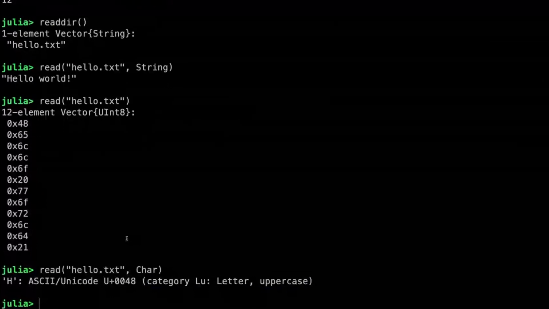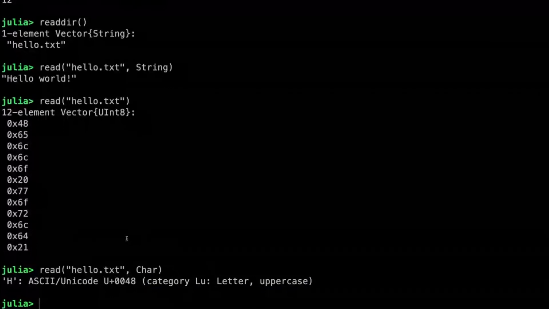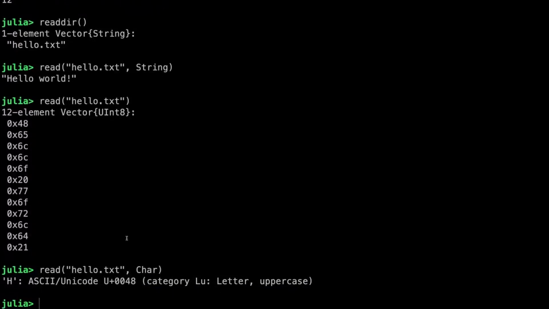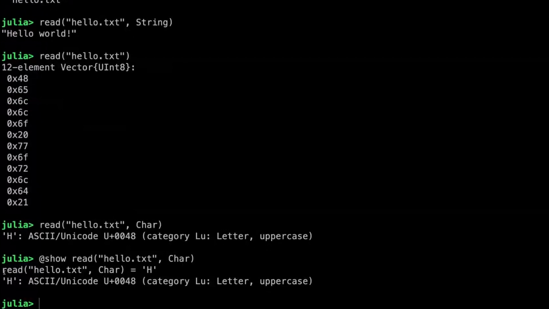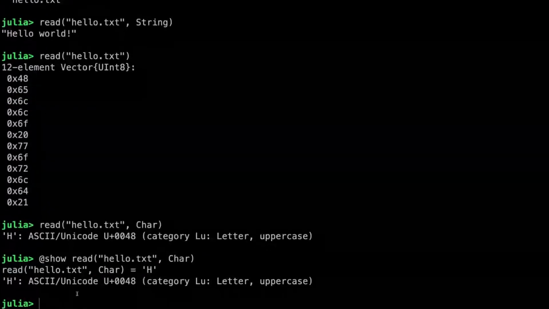So is it returning just the letter, that character H? Do @show read that thing? I'm just curious. Nice. Yeah, read hello.txt char equals H. So it just gives me that first letter. So yeah, that's just some real quick basics on reading and writing with files in Julia.